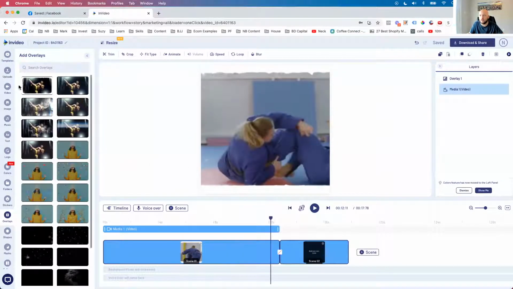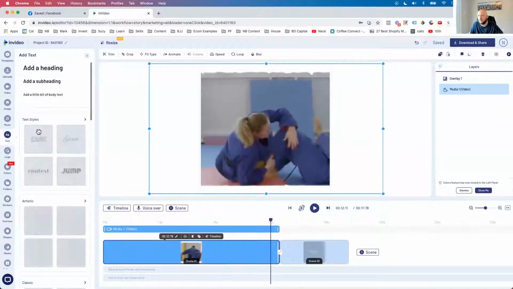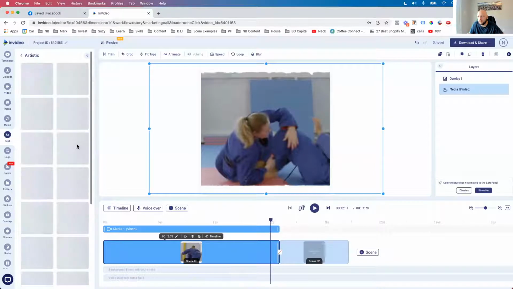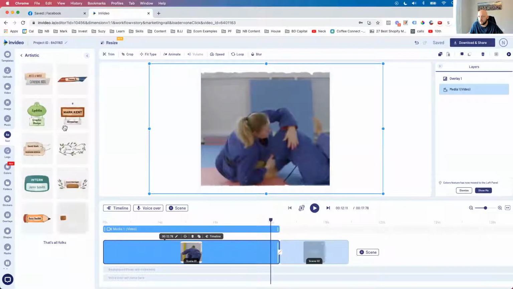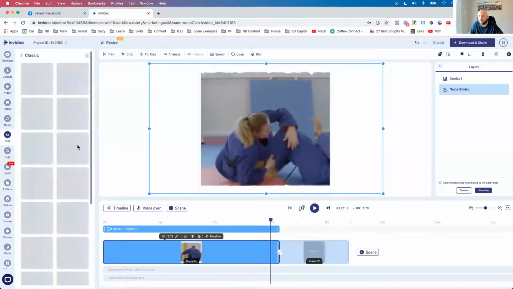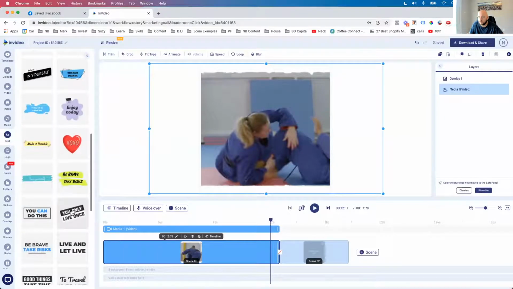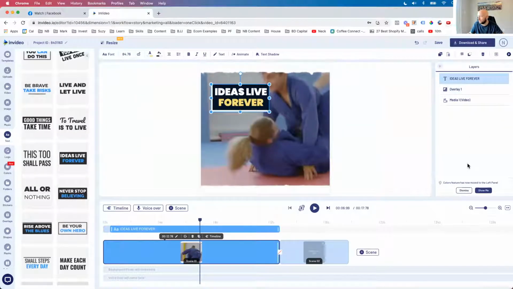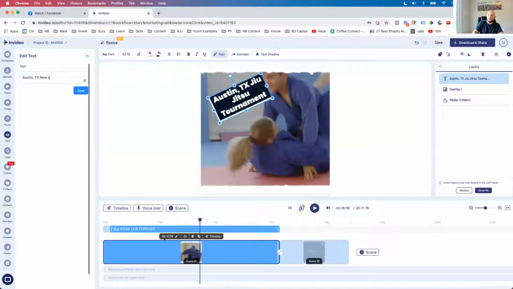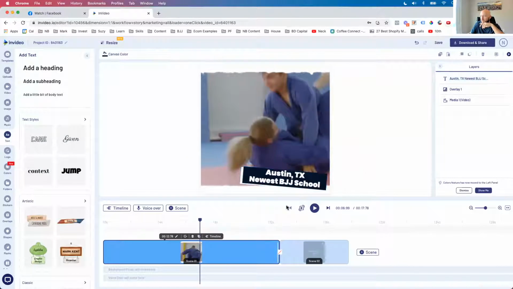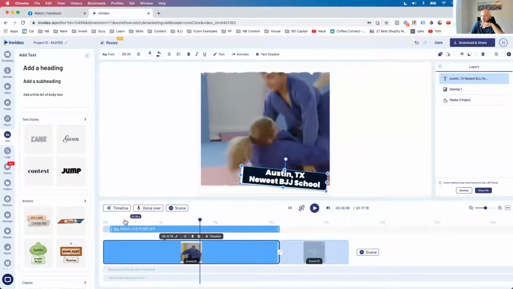Now that I've got the video kind of how I want it, I can go add some text. Okay. And there are different styles here too. You can see some of these are pre-built and already have style to them. Artistic has a few options here. Classic, we've got a lot more. Just pretend like this is a school or something, right? So that's pretty cool. Let's go see what kind of effects we have on it.